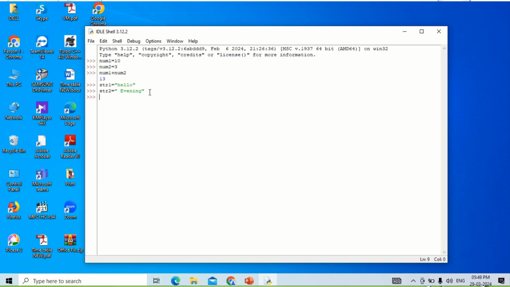Now calculate the sum of these two, that is str1 plus str2. So now see the output. The output is displaying as hello union. Okay, so here it is combining two strings, that is, it is performing the concatenation operation. This is regarding the plus operator, which is used for addition in the case of numerical values, and it is used for concatenation when the values are of type strings. Then we shall see regarding the subtraction.